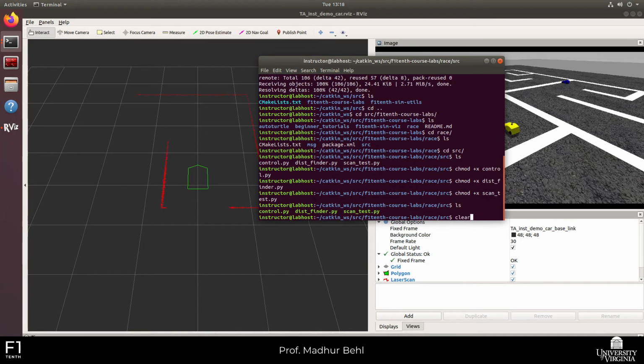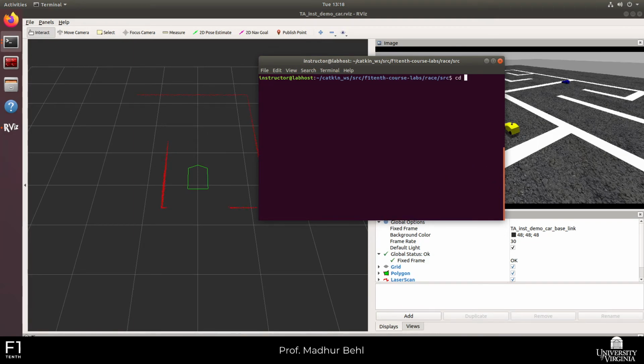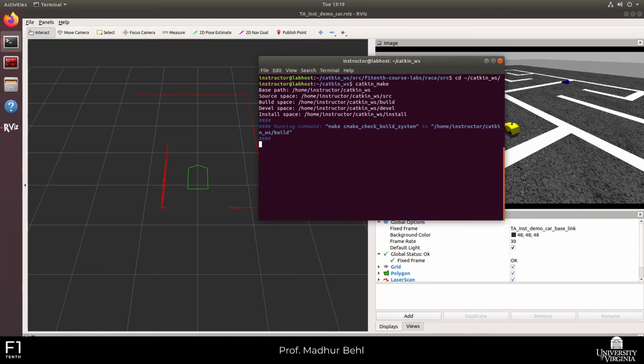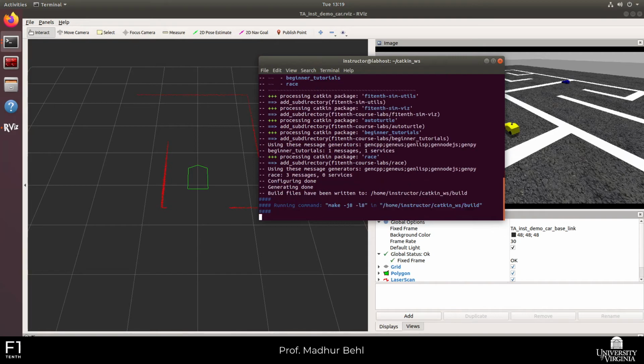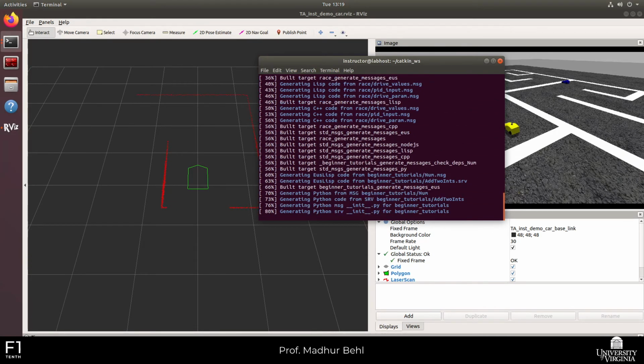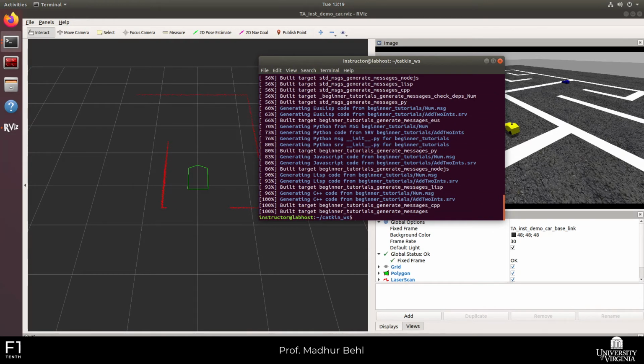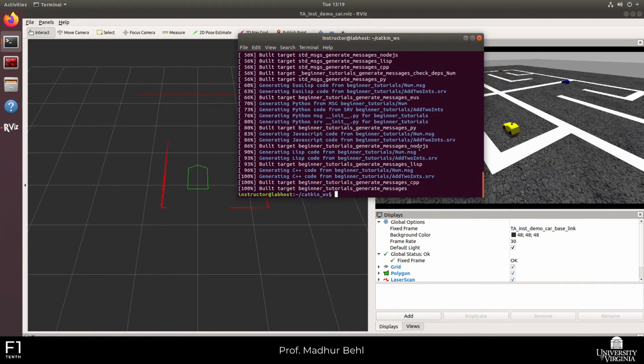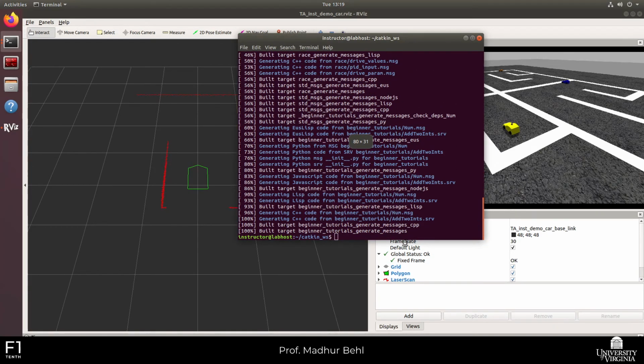Okay, so let me clear everything. Let me now go back to my root folder, which is the Catkin workspace. Since I've added a bunch of new code, I'm going to run catkin_make. This is going to make the race package along with other beginner tutorials and stuff that we've used in the previous labs, but we will not really need any of those per se. Okay, so it built successfully without any errors. This is what you should also see in your instances.